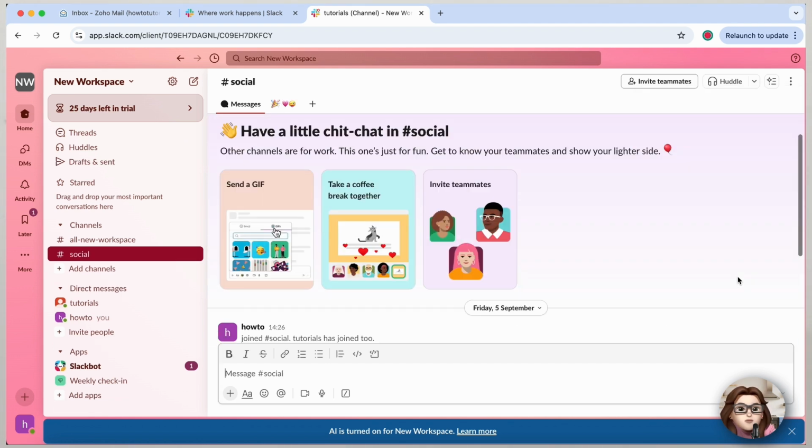Click it to exit. Leaving a channel won't delete any messages or files you shared earlier. You simply won't receive new updates from that channel anymore.